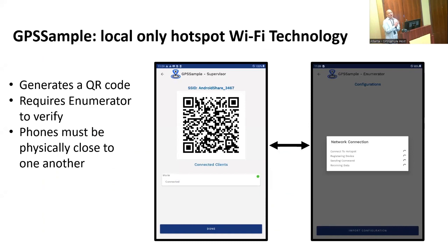The way our application works is based on sending data between phones, and the way we do it is by creating what's called a local-only hotspot. Essentially, we turn either the admin's phone or a supervisor's phone into a Wi-Fi hotspot that does not need internet and can only communicate locally. We send the hotspot ID, username, and password to log into the hotspot through a QR code. On the enumerator's phone, you scan the QR code, the connection happens automatically, and the data transfer happens automatically as well.